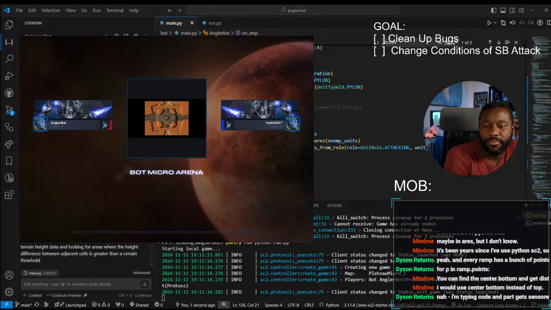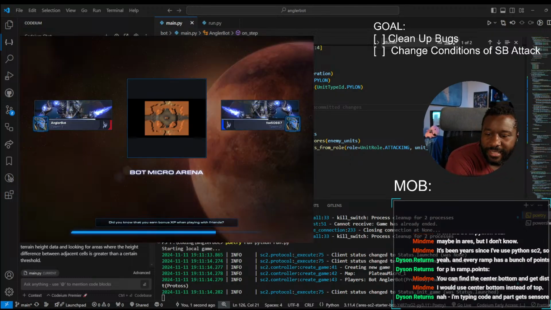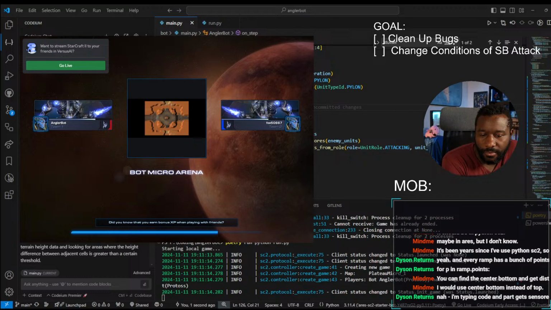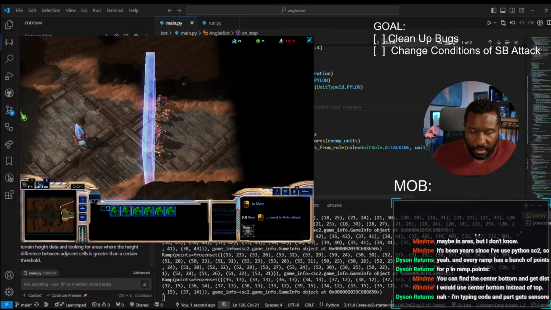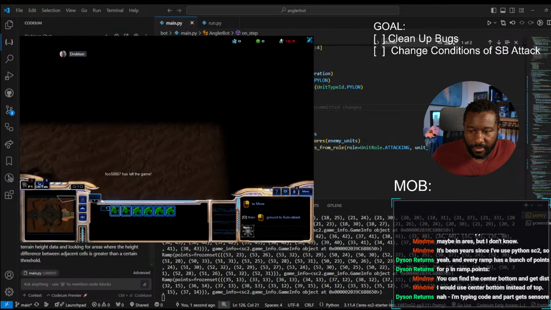But I actually agree with you, Mind Me. I think the best thing to do is get the center of the ramp and make sure we're not standing on it, which is ideally what we want to do. So this will actually have to be broken into two parts. First of all, the first part is, okay, what do we got here?